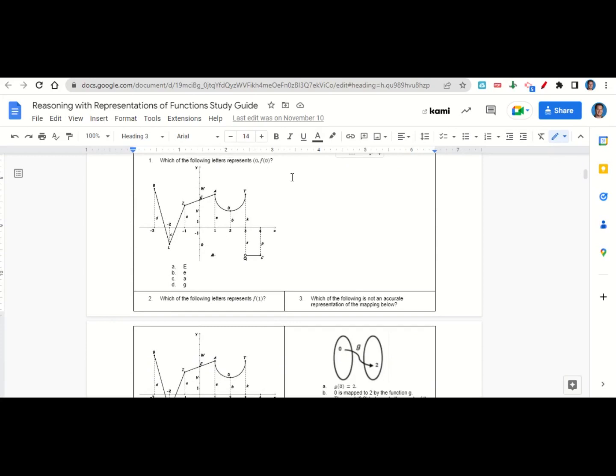So anytime we have a full coordinate, we know it's going to be the point on the line or on the graph. So we have 0, f of 0. So when f of 0, that's here. So we can see that at f of 0, we're at point E. So point E represents that. So this would be our answer.